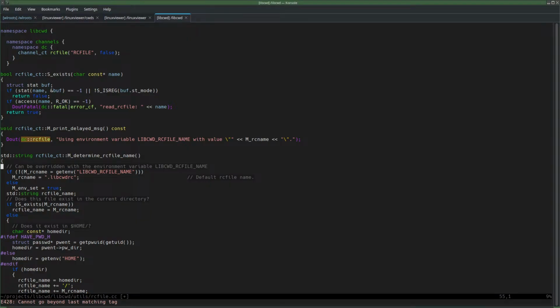Can be overridden with the environment variable lib. Oh, you've got to be kidding me, right? We already have it. I didn't know that. Yeah, well, okay. It already exists.